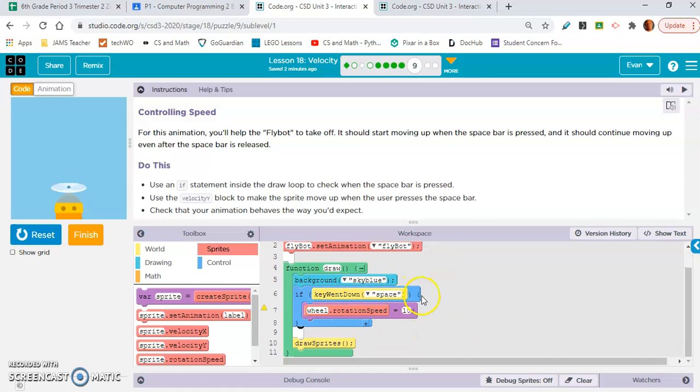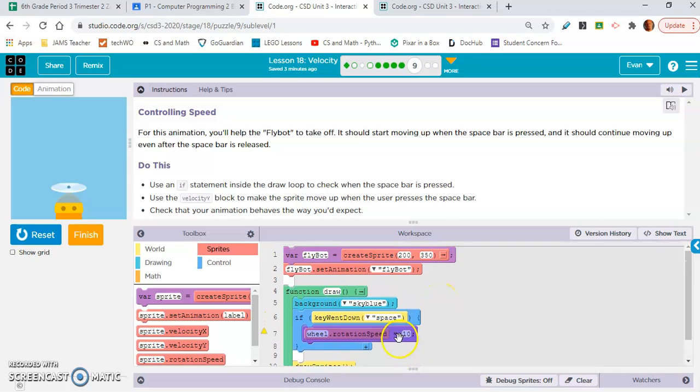So this is correct. We want if key went down space. So we just need to change this line of code, okay? And it's not wheel.rotationSpeed. Actually, yeah, we can just take this out. What is it? Use the velocity Y block to make the sprite move up. So we take velocity Y. The name of the sprite is flybot. And we'll make it 5.